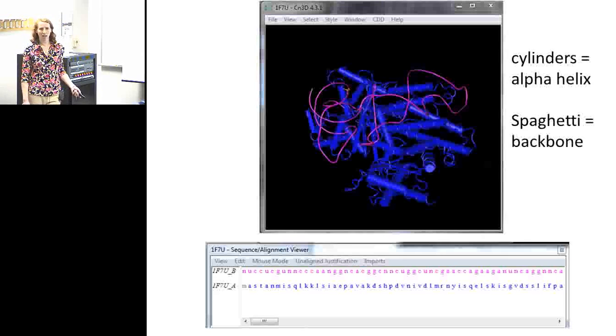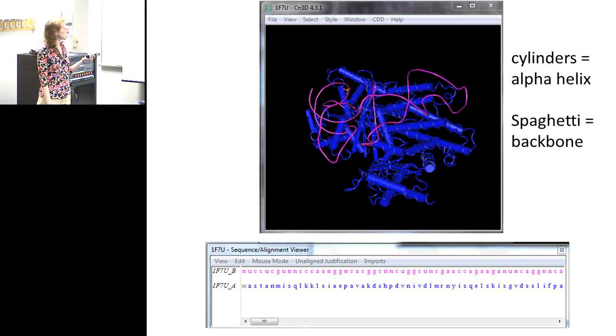So this is a structure in CN3D. Of course, if this was live, I could use my mouse and change the orientation of this and move it around and zoom in and out. I'm guessing, Barry, this is sort of standard stuff, like the cylinders represent alpha helices? It is. Yeah. So I figured that was standard. The cylinders aren't real. They represent alpha helices. The spaghetti stuff is backbone.